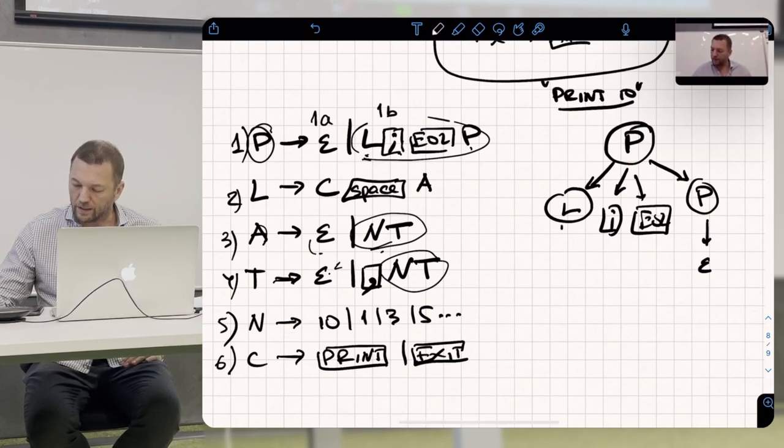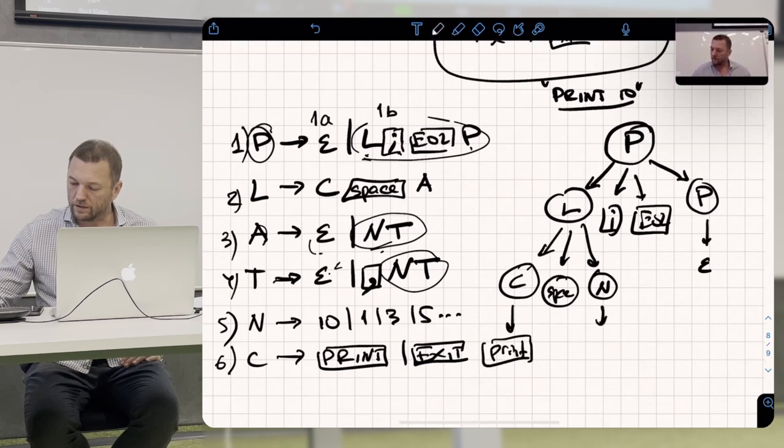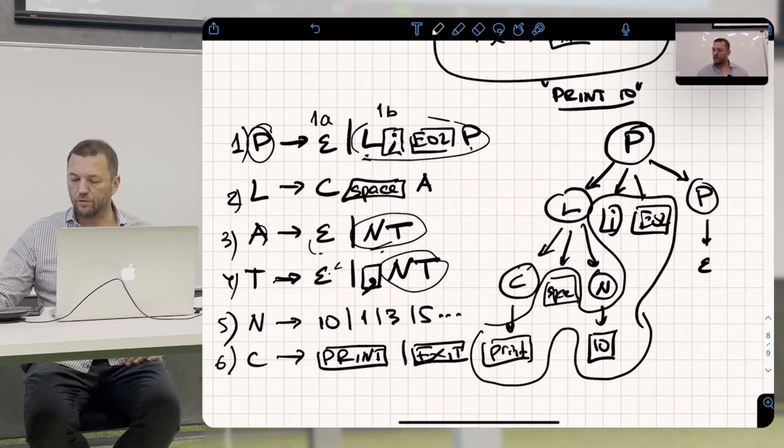The L in our case consists of three elements. The first element is our command, the second element is the space, and the third element is the number. Then the command is print. The space is space, it doesn't continue anywhere. And the number is 10. This is also a terminal. So we can read the entire result, the entire flow of tokens: print, space, 10, semicolon, end of line.